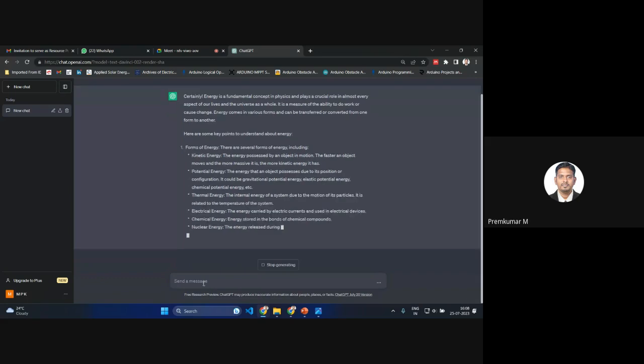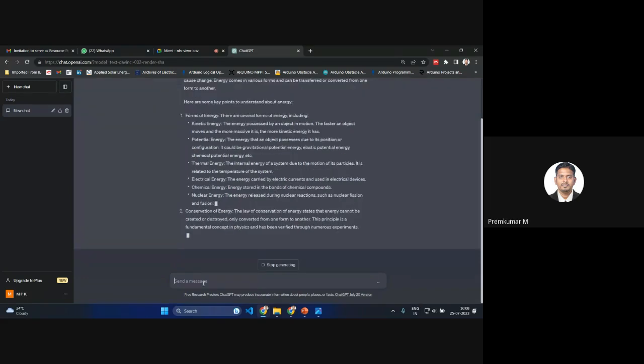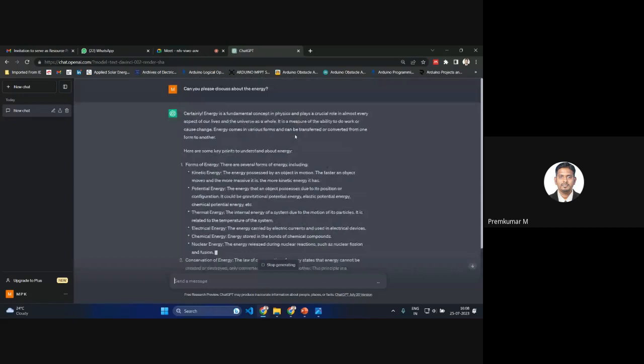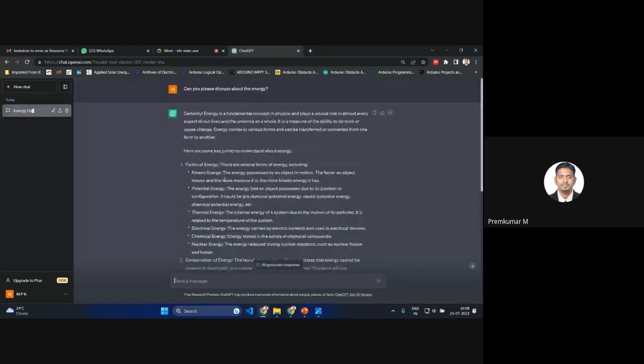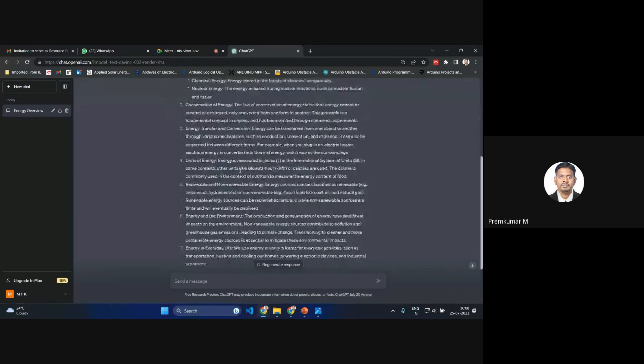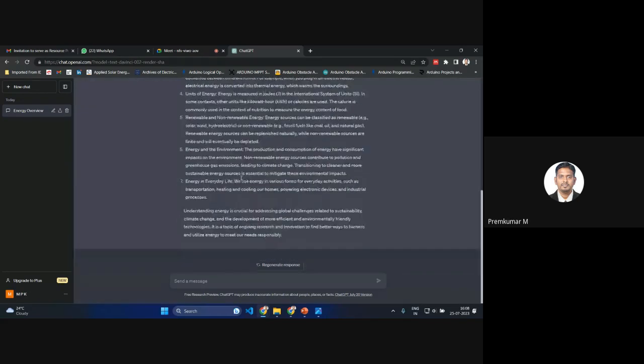You see that energy is a fundamental concept in physics. You can see that physics plays a crucial role. This energy also deals with my body energy. So many things are there, right? Related to that energy keyword, it generated all the possible information that it can give. So it has given all the possible information about that particular keyword, energy.